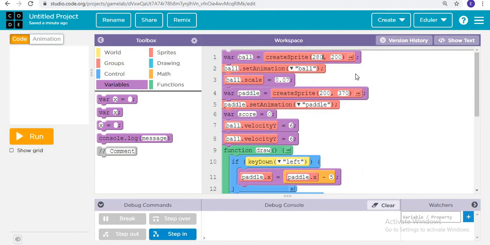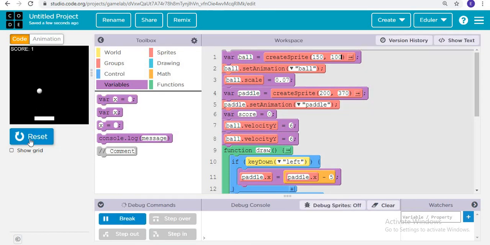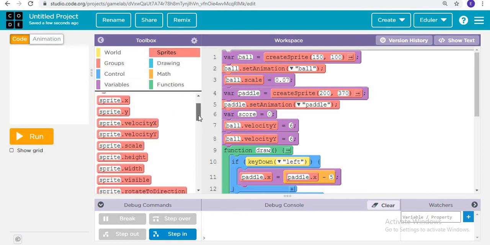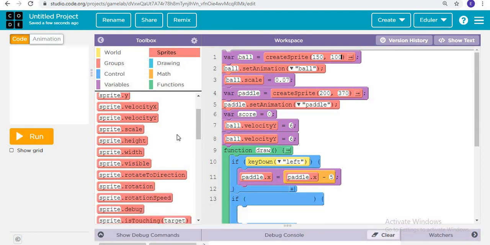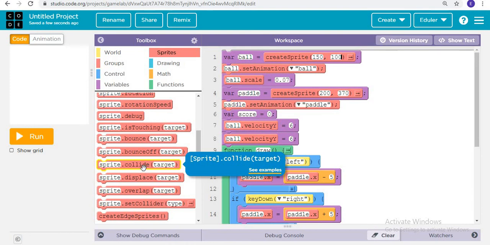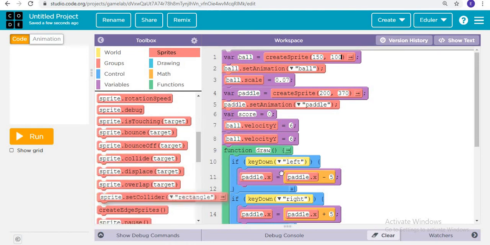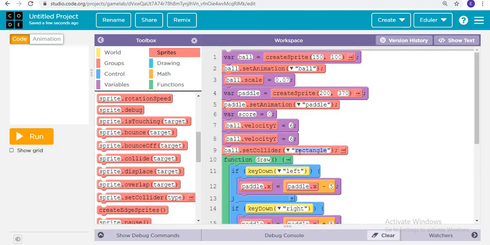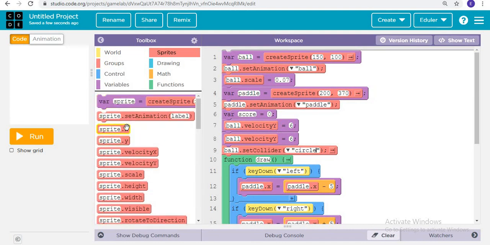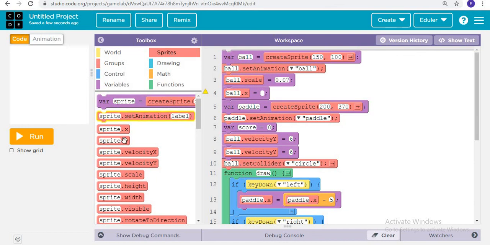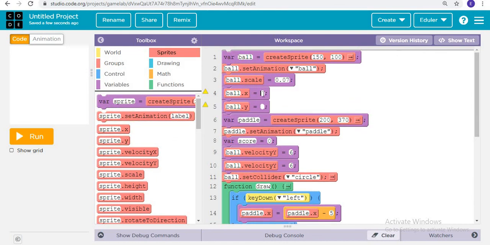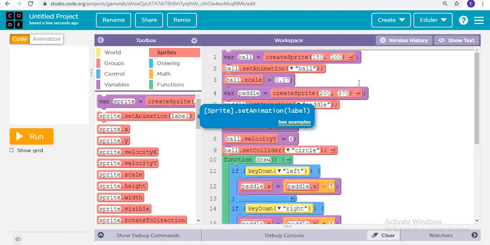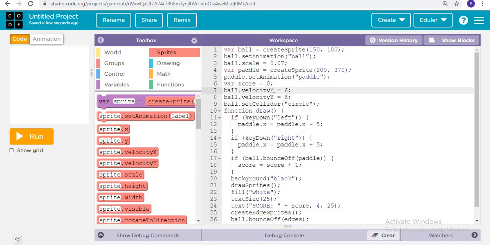We can do some changes. Here we can do 150 and 100. And then we can do ball.setCollider with circle. Also we can do ball.x is equal to ball.x. And yeah, the problem is coming because we have done it 2 times, we have not done ball.velocityX.